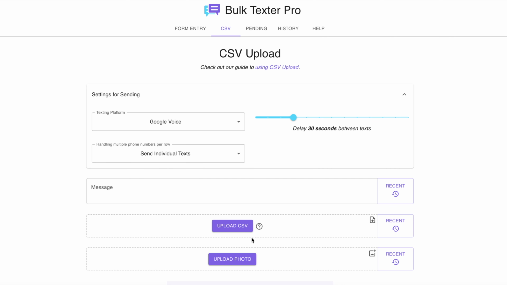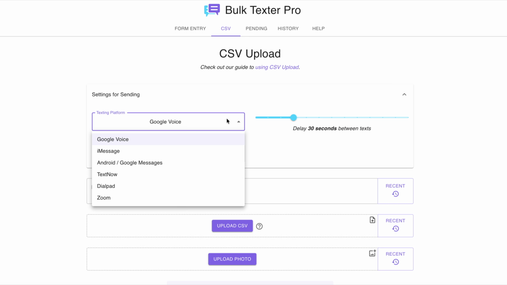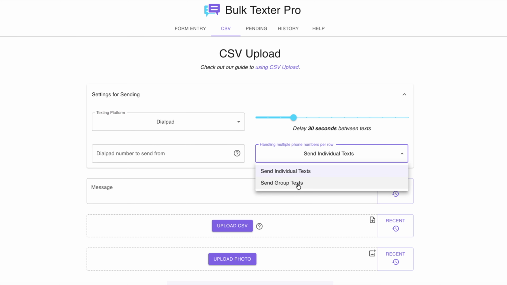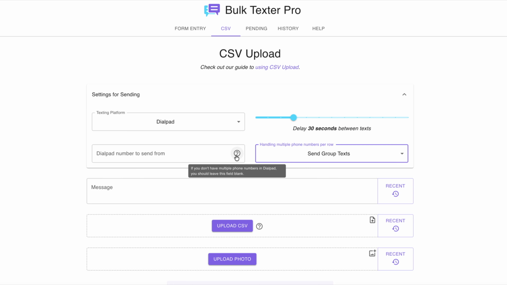For your texting platform, be sure to choose Dialpad. Within Dialpad, you have the option to send individual or group text messages. If you have multiple numbers in your Dialpad account, you can specify which one you want Bulk Texter Pro to send from. If you don't have multiple numbers, you should leave this field blank.